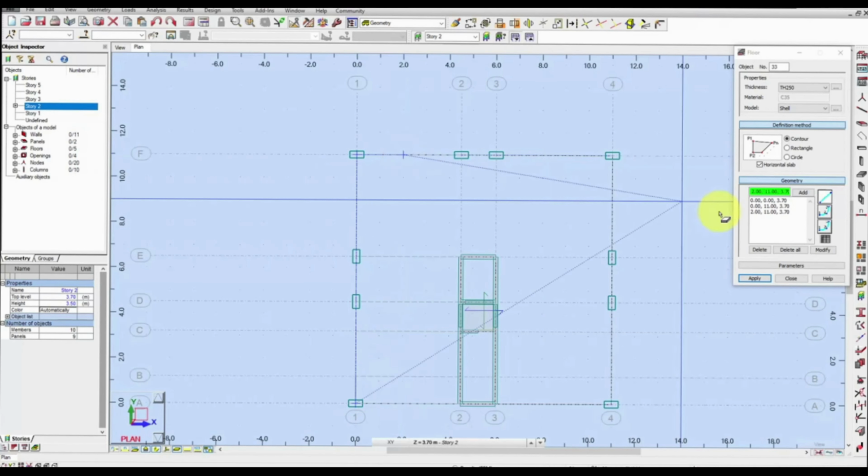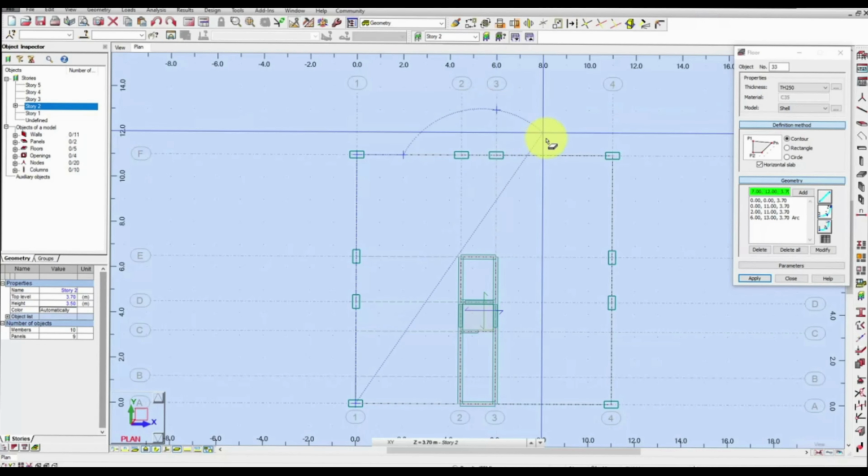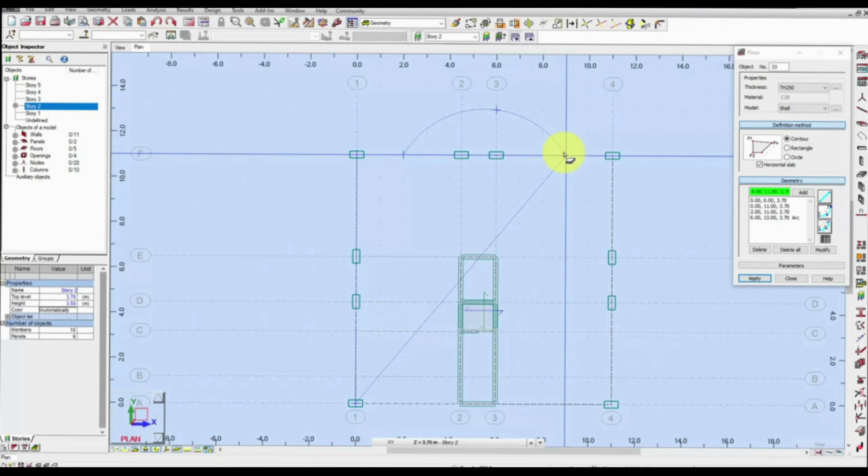At this point, an arc will be defined within the slab. To do this, return to the Floor dialog, and from the Geometry group, select Arc Beginning, Center, End. With the previously selected point already defined as the beginning of the arc, in the drawing area, select the center point of the arc at 6, 11. Pick to select the end of the arc at 9, 11.